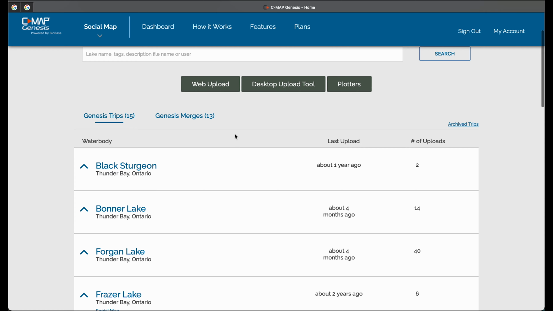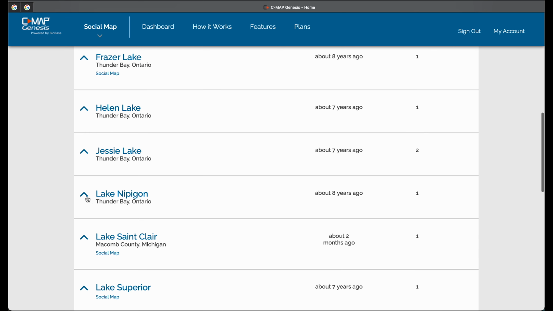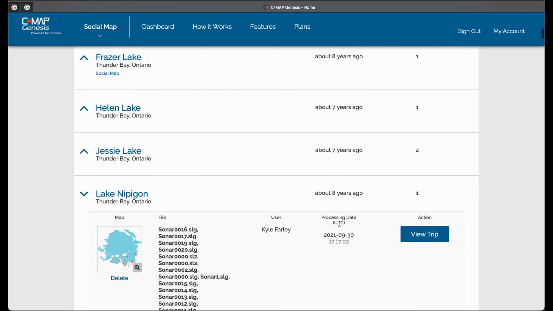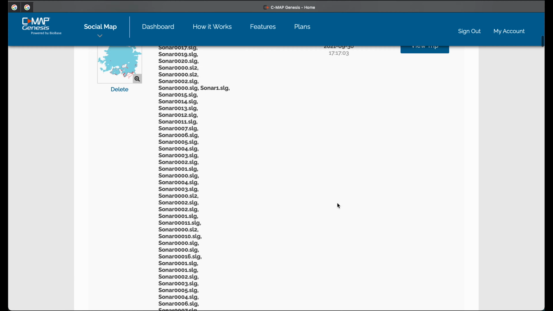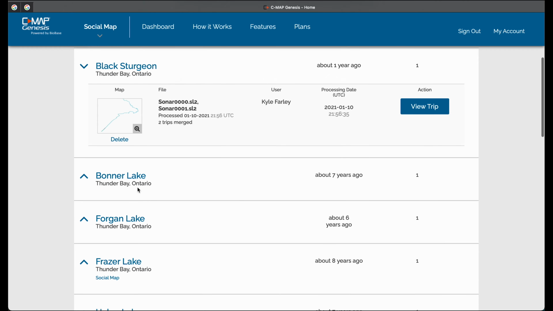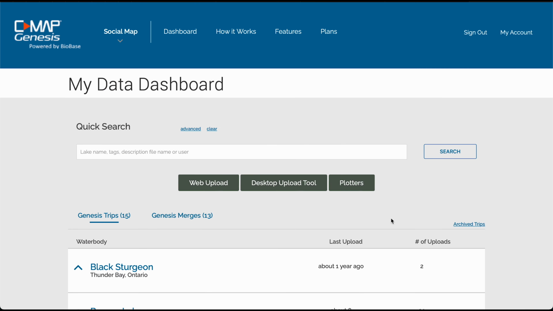And then Genesis merges is going to have our sonar logs that are all merged into one file for each individual lake. It's going to have 791 sonar logs under here. The quick search bar allows you to search the lake name, tags, description, file name, or user, which comes in handy when you have multiple lakes and rivers logged over the years.